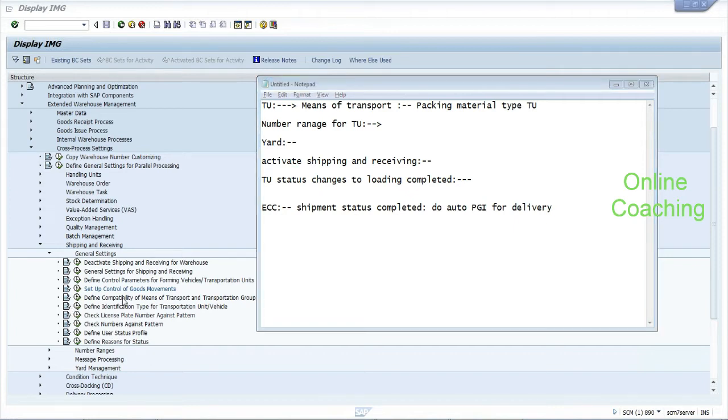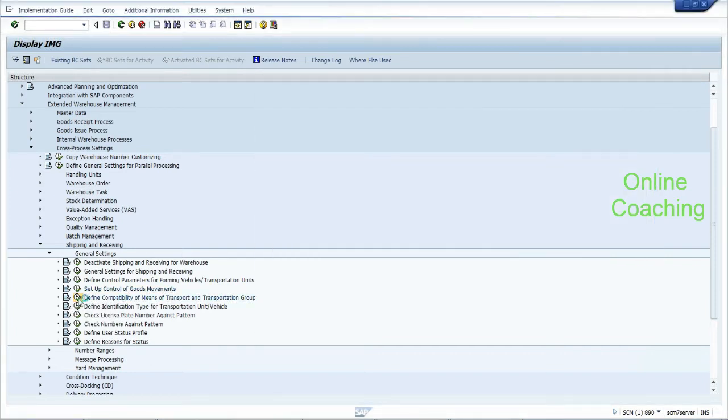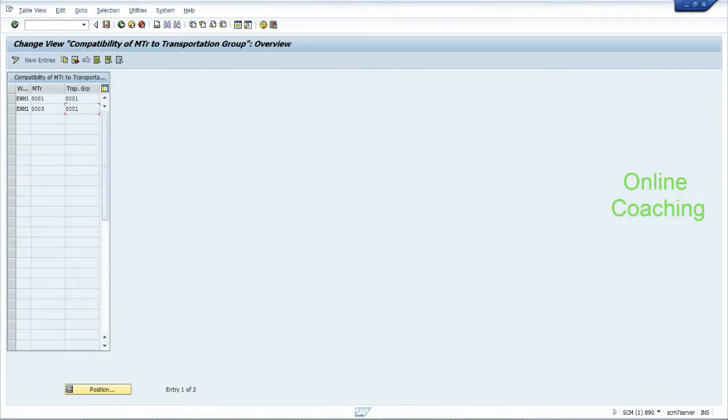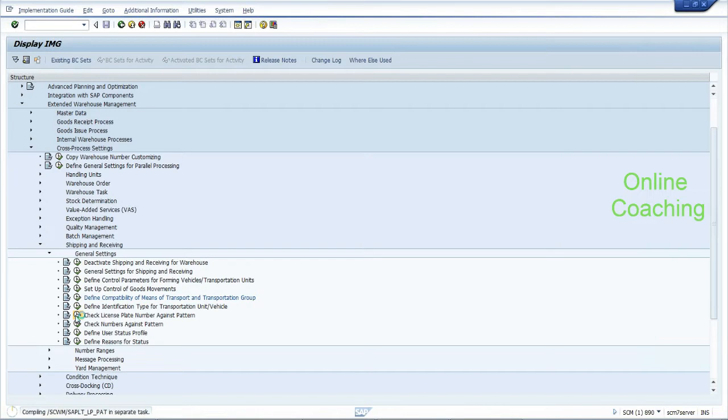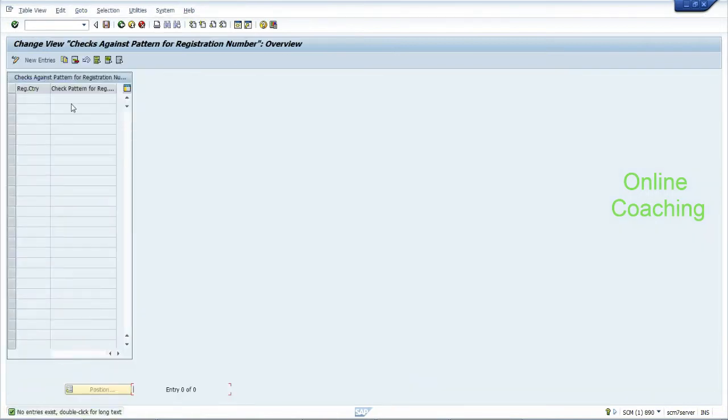Now, if you want to link that particular means of transport to a particular transport group, you can just use it. Otherwise, you can just ignore this setting. Then you may want to check the license plate pattern, suppose all the license plates that start in PA will start with something like HW, based on the category. If you want to check those things, you can put this in. Usually I never use this.